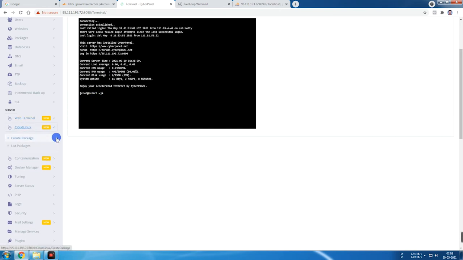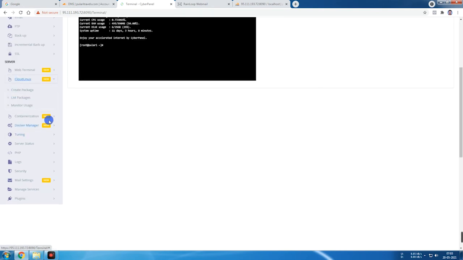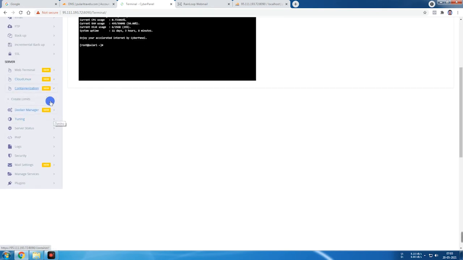Okay, CloudLinux, I am not using this. I am not very much a fan of this. Containerization. This is a new function. I have not used it, so I don't know how it works. Anyway, I will learn, then I will create a new video about this. Tuning.